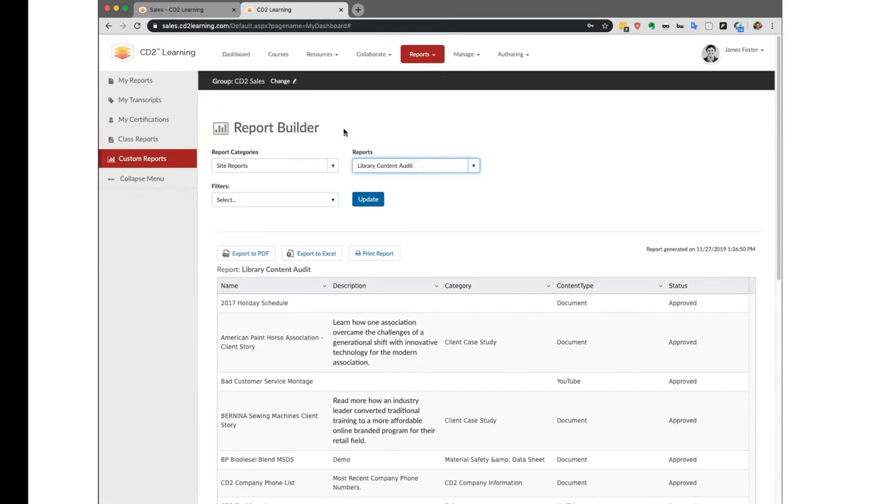This is a report builder, so if there are custom reports that are needed based on your use case, we release new reports every 2 weeks, just from feedback from clients and new things that our developer team is creating every 2 weeks as part of our release.